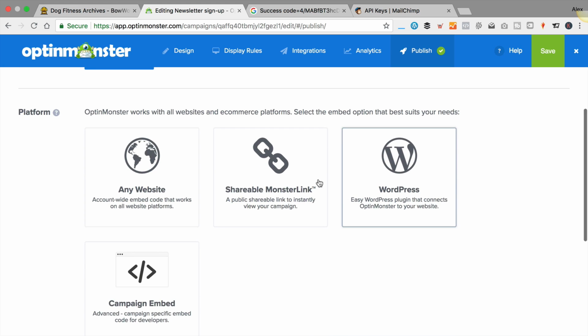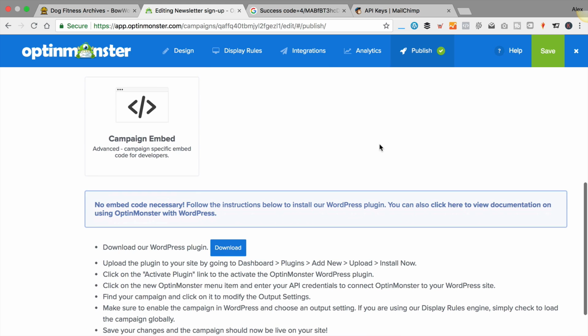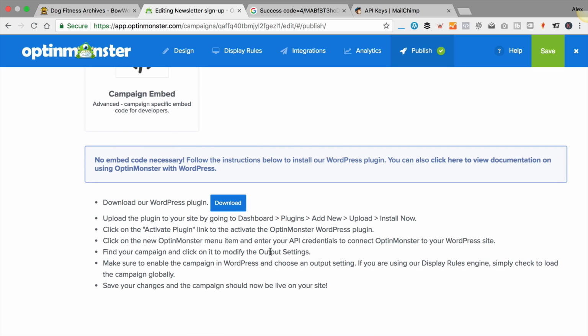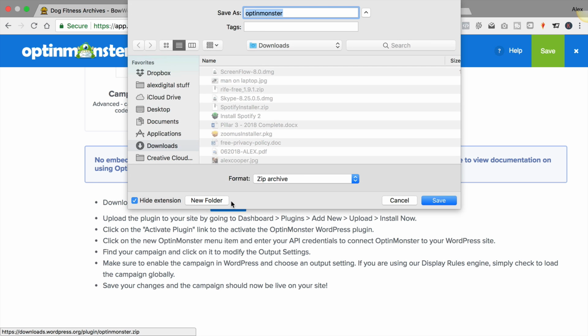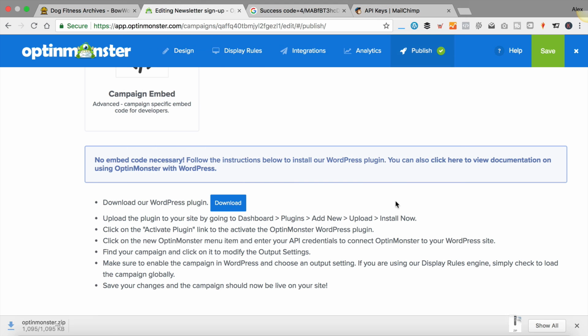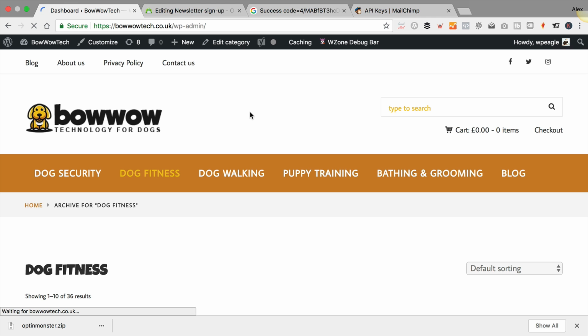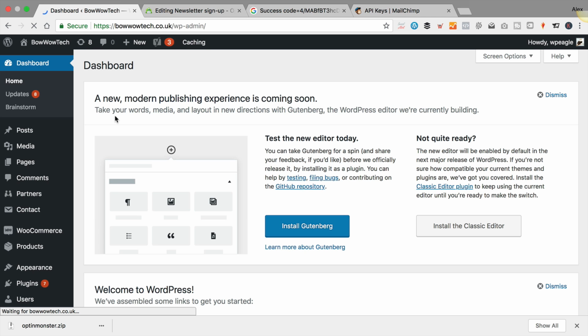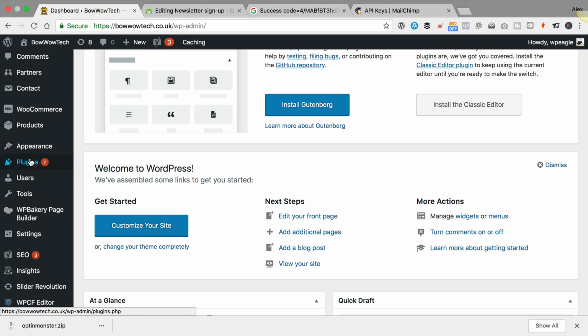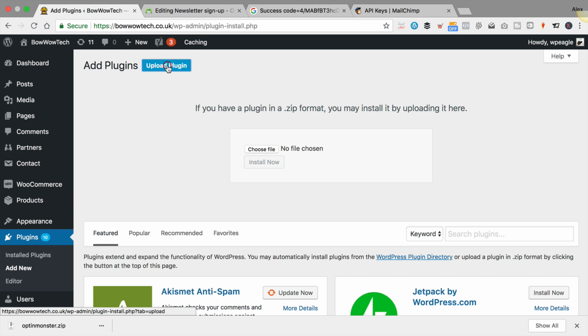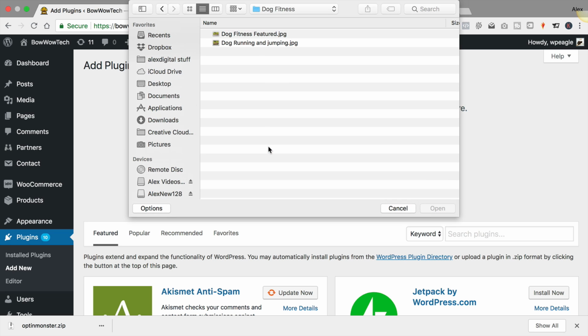And we see there is this WordPress option here. So we'll select that. And we just need to download the plugin. Just like that. And let's go back to WordPress, go into the dashboard. Scroll down, go to plugins, then add new. And then click upload plugin, choose file.